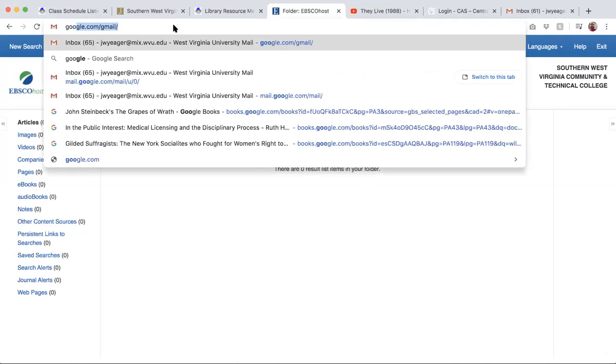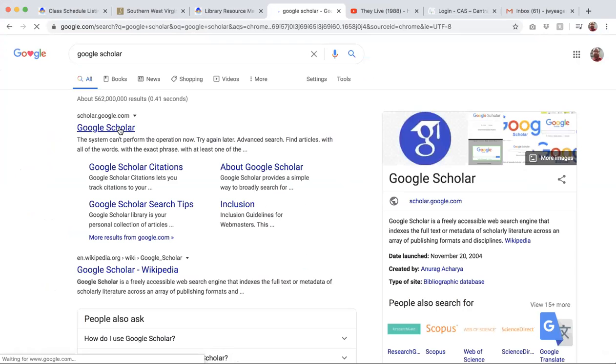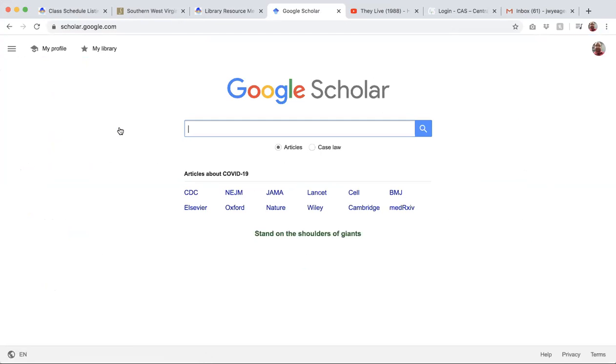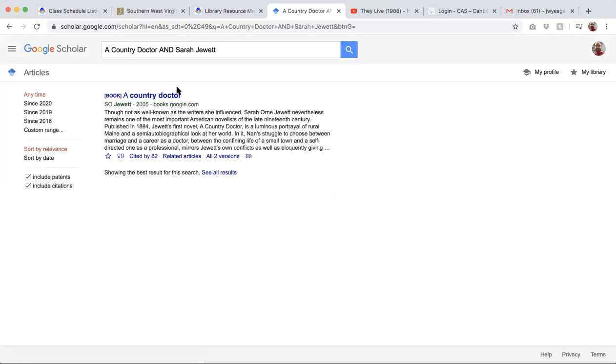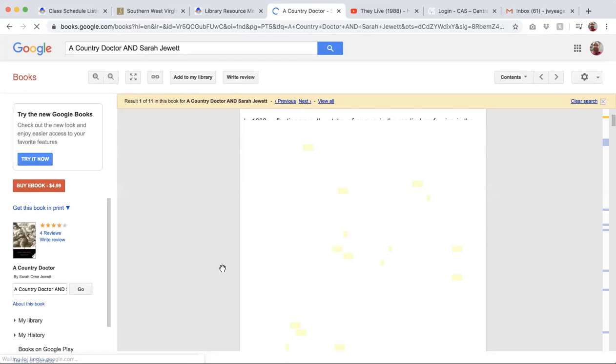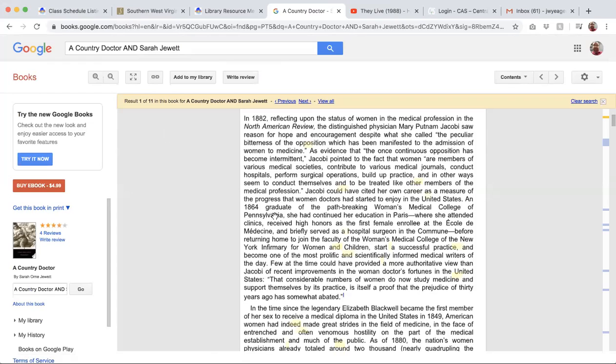You can also look at Google Scholar too. Sometimes Google Scholar will have articles that you can find as well. Scholar.google.com. So we'll look for, let's type in A Country Doctor and see what we find, if anything. I found one whole thing about A Country Doctor here, right? Wow, I see how this is going to go. Oh goodness, Haley. Yeah.